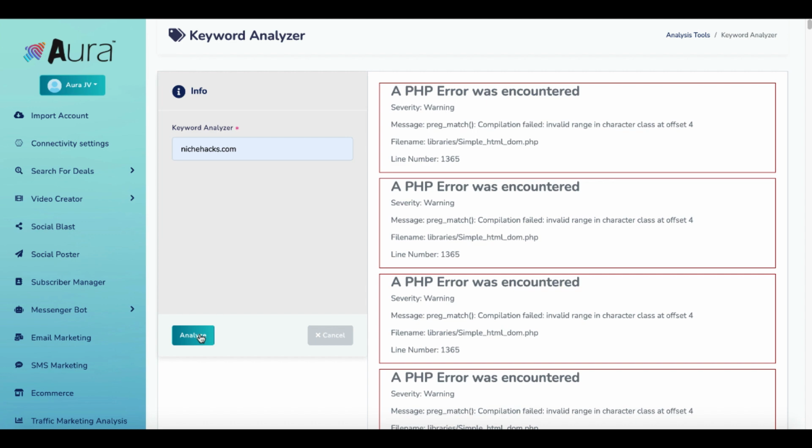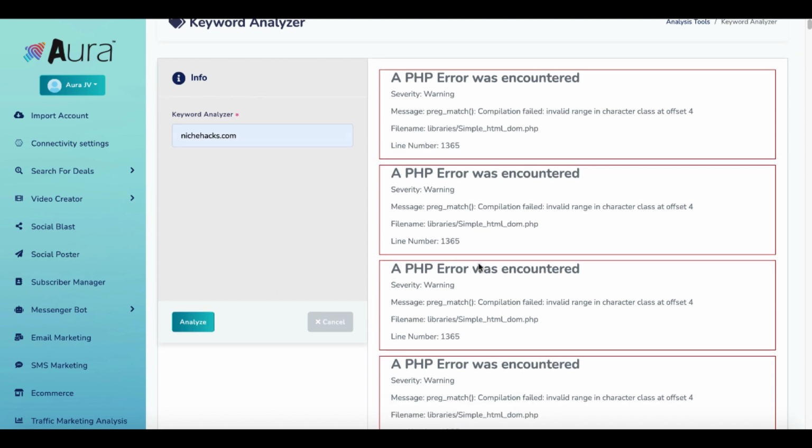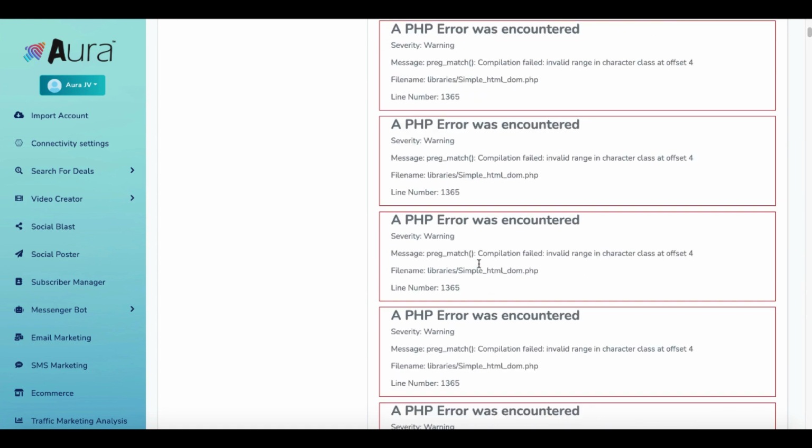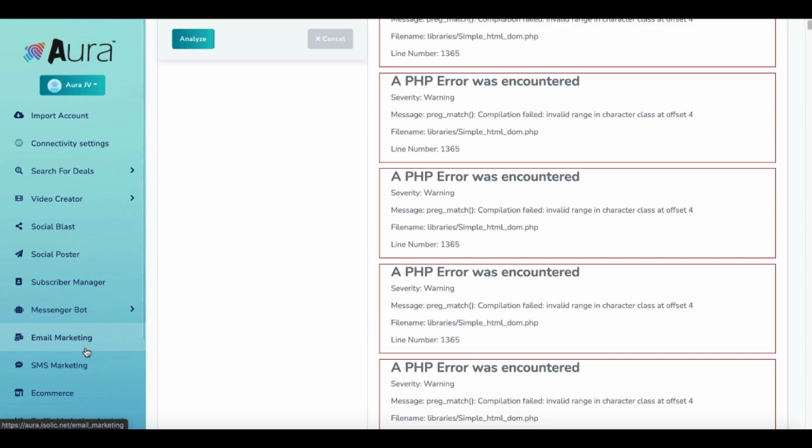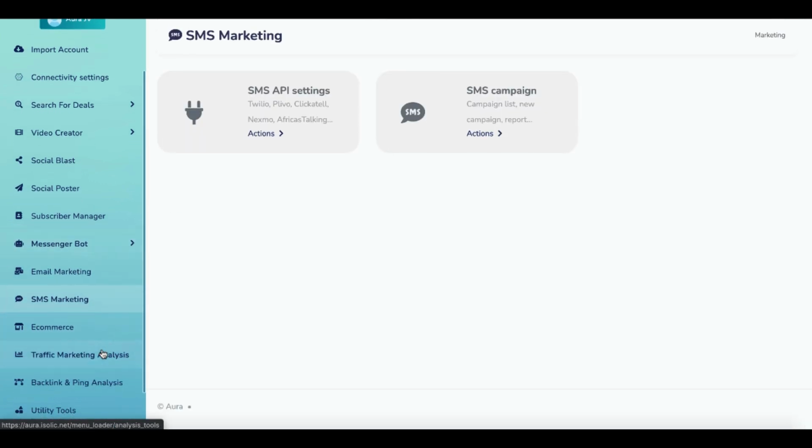Oh no, a PHP error was encountered. So that does not work. Again, this is May 7th, 2021. This launches tomorrow, May 8th. Moving on, back to the main menu.